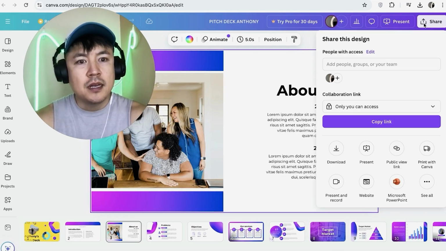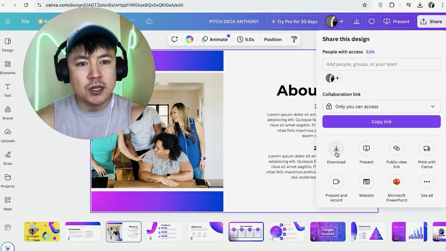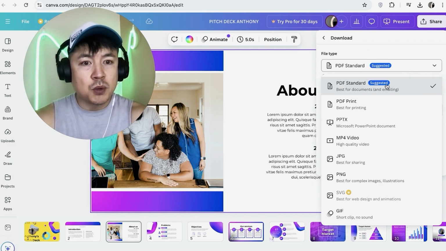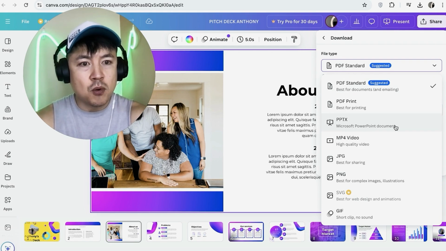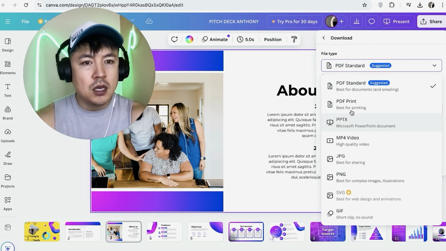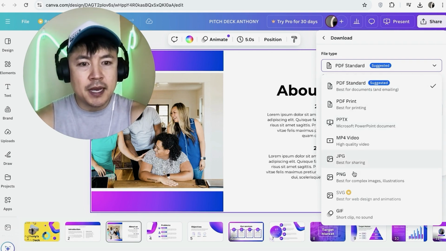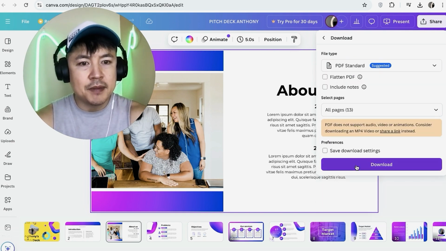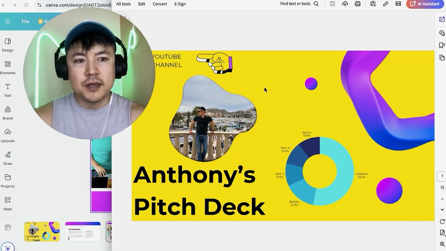You can click on share. Once you click on share, click on download right here, this downward arrow. And then you want to be sure to choose the file type. So if it's requested that you have a Microsoft PowerPoint, you can choose this file, PPTX. You can do a PDF, you can do a JPEG or a PNG. That's really up to you. For me, I'll go ahead and just choose a PDF and then I'm going to download it. Okay, it's downloading now.